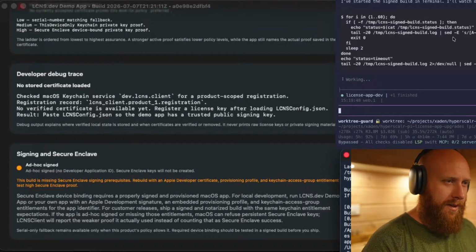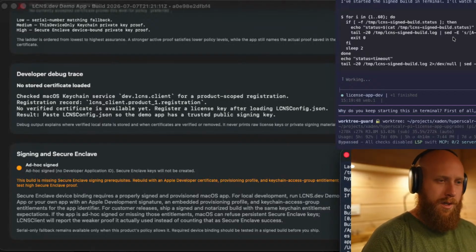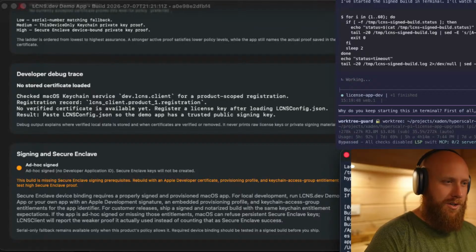Why do you keep starting this in terminal? First of all, we use Ghosty. Second of all, you're in a terminal, so why are you starting up the actual terminal program? You can execute bash commands, and if you need to, use a login shell as part of that.